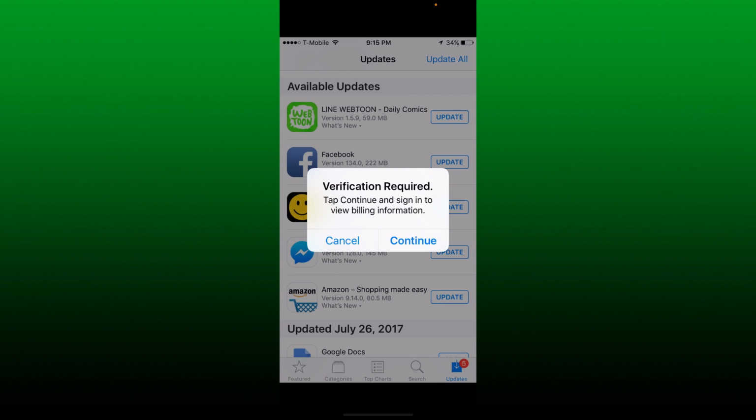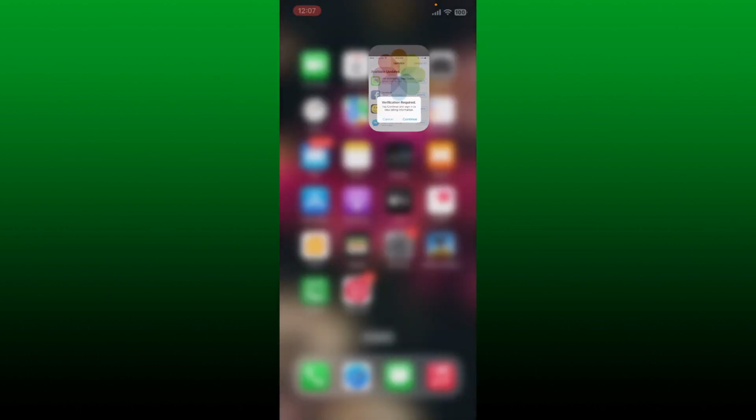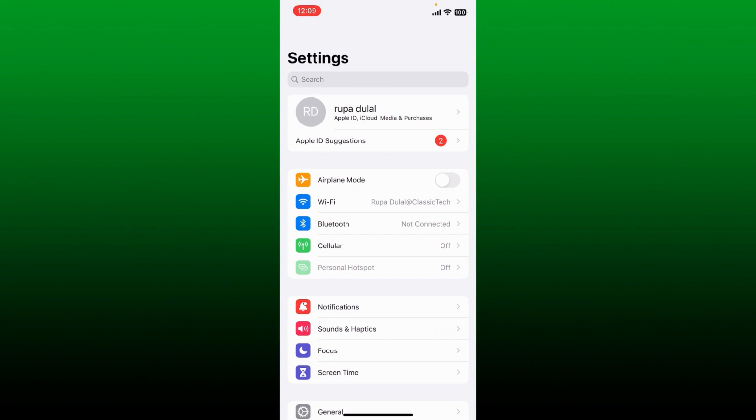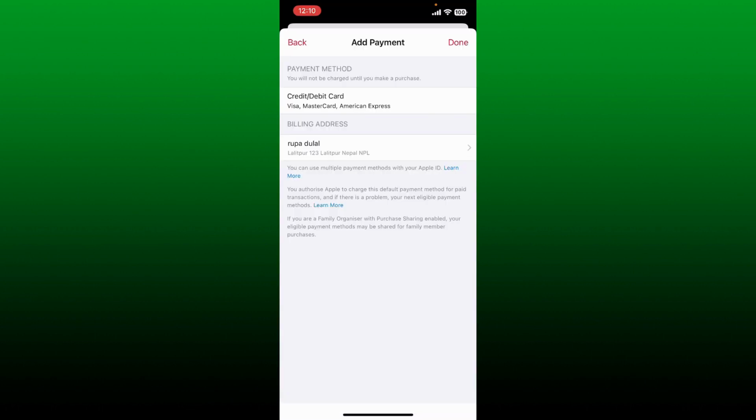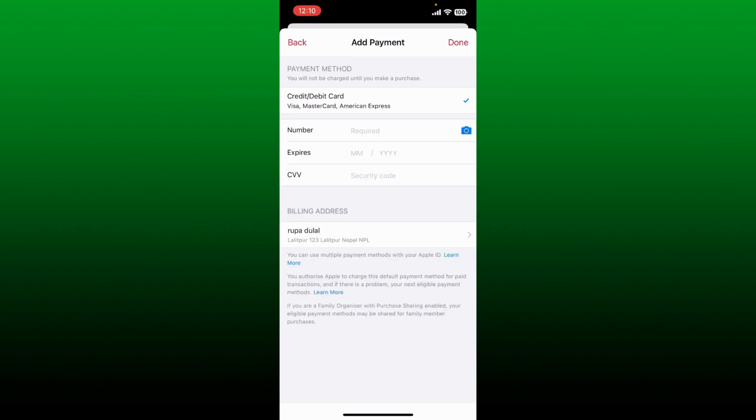To get out of this situation and solve the error, the first thing to do is to go to your iPhone's settings and from the settings menu, tap on your Apple ID at the top of the screen and tap on Payment and Shipping. On the next page, tap on your listed payment method. You can also add a credit or a debit card if you've not set a payment method yet.